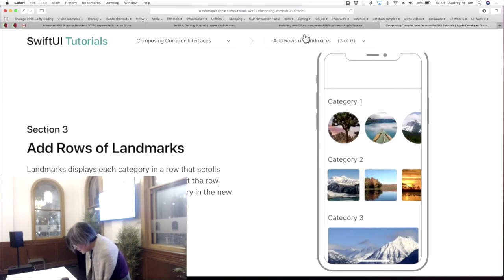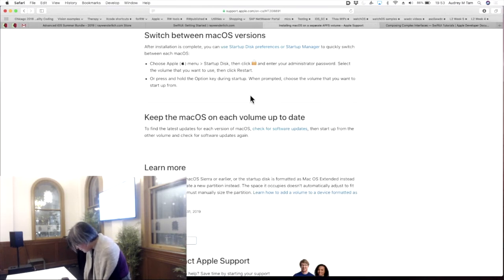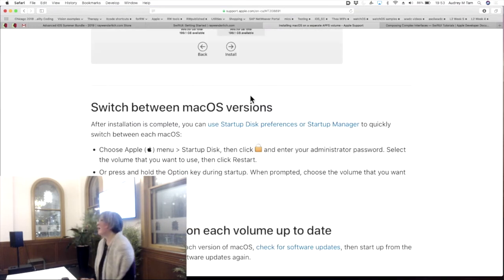Now, for those of you who might be afraid to install Catalina, first of all, the SwiftUI app will compile and run in Xcode 11 running on Mojave. You just can't see the previews. And the previews are the most fun part. But if you just want to muck around with it and you're willing to run in the simulator to see what's happening, then you can actually do all your SwiftUI stuff in Mojave. If you want to see the preview, then you have to install Catalina.